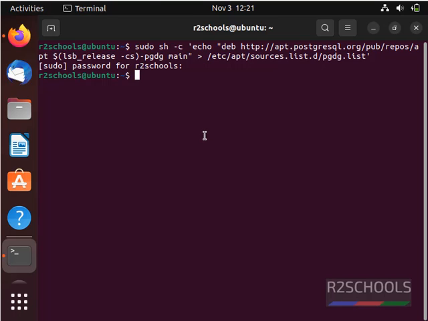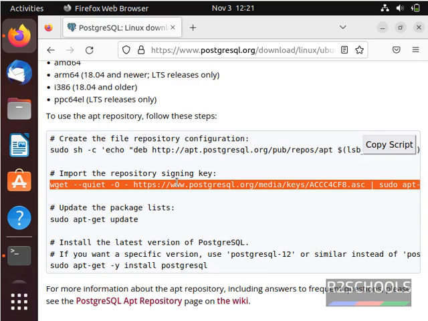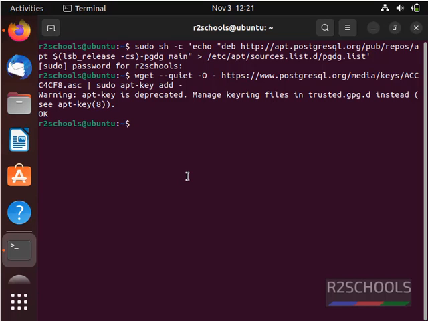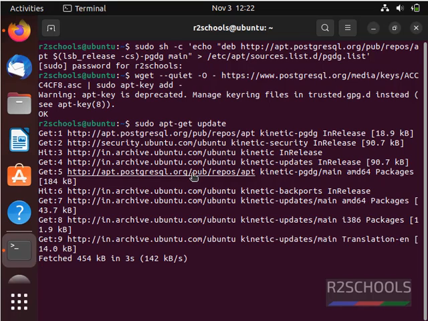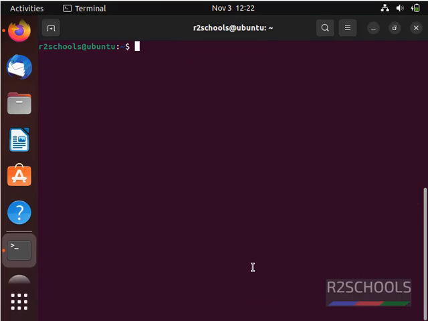It is a success. Next step is we have to import the signing key. Copy it and paste here. It's a success. Now we have to update the packages. Sudo apt-get update. This may take time if we haven't already done it. Clear the screen by pressing Ctrl L.